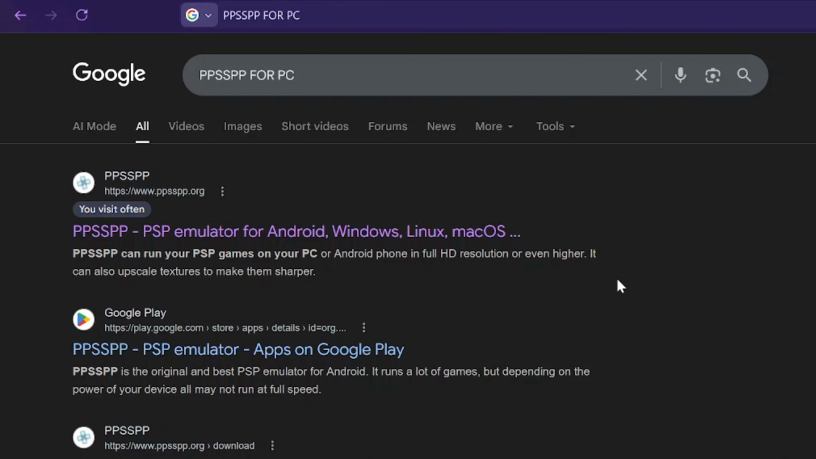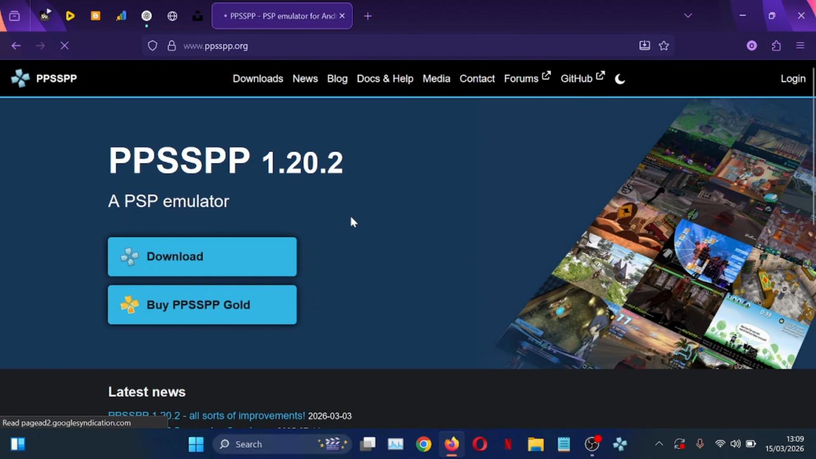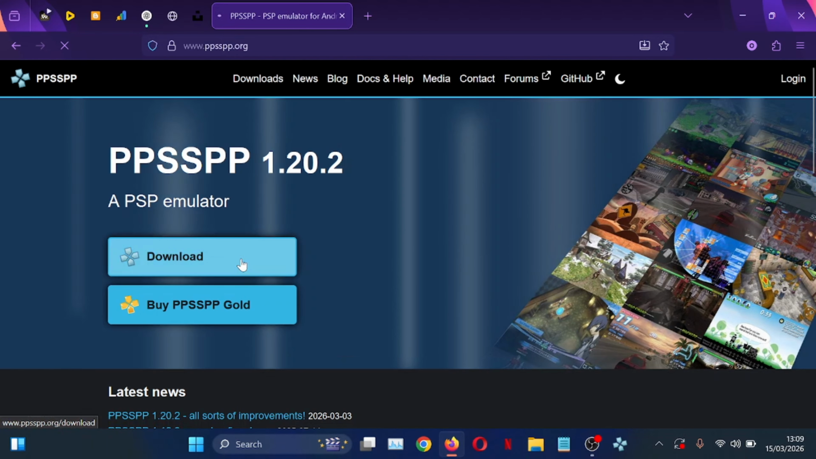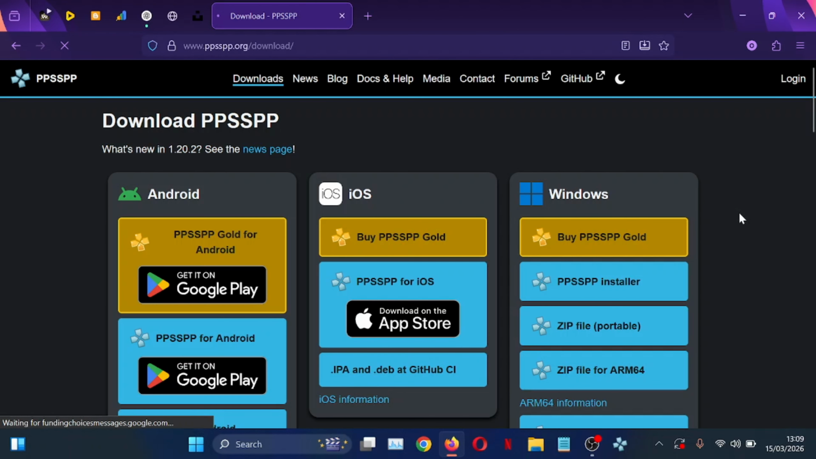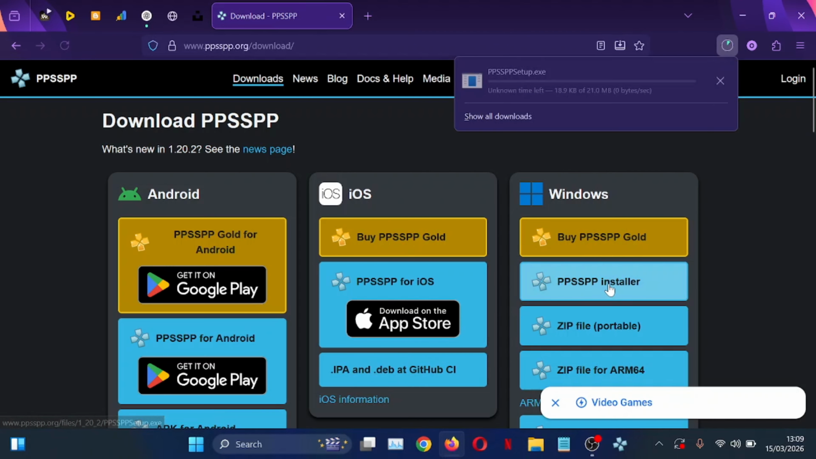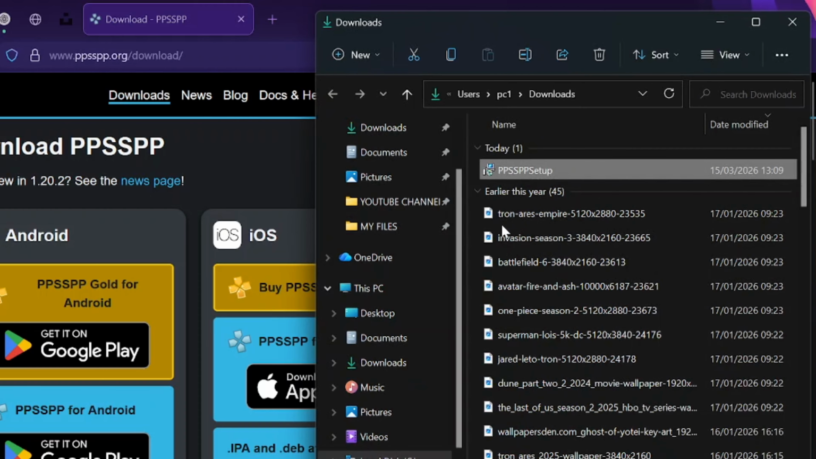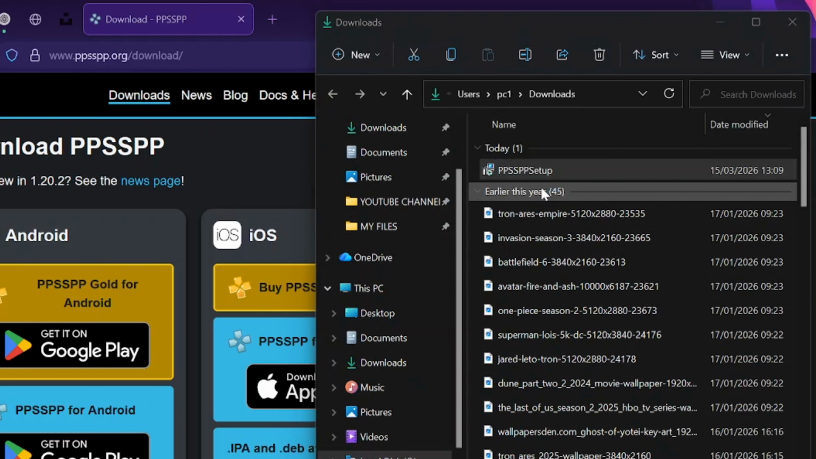Now, simply start by searching for PPSSPP for PC on any of your browsers. Now, you are going to see the official website. So, go into the official website, click on the download button. Once you click on that, it's going to ask you which device you want it on. Obviously, we want it on our PC. So, we are going to be clicking on PPSSPP installer. Once we click on that, it's going to start downloading the installer setup for our device. Now, once it's done downloading, simply open up your folder, and then install PPSSPP to your device.